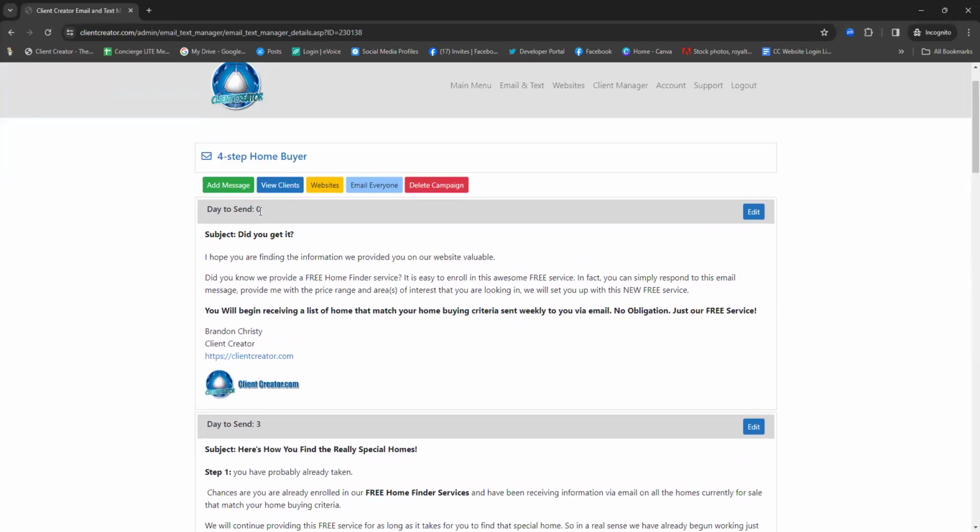This one has a day 0, which means that it's going to be assigned to a lead capture page. So if the buyer engages on the lead capture page, and then once they put their information in, this is going to be the very first email that they're going to receive, and it's going to happen right after they engage on the lead capture page.